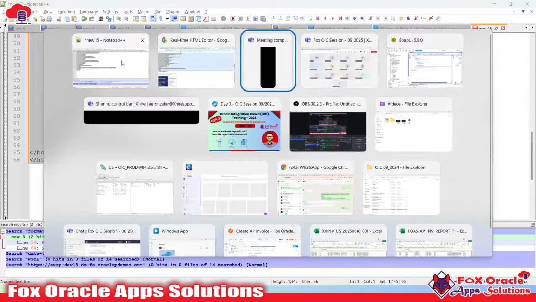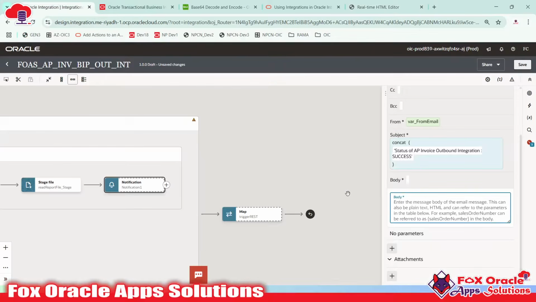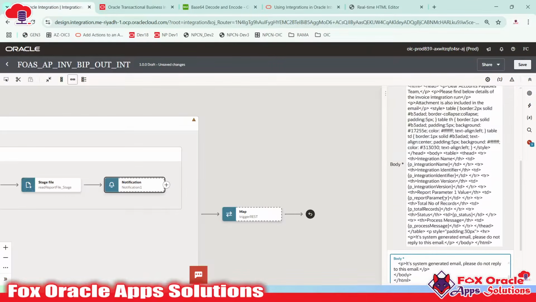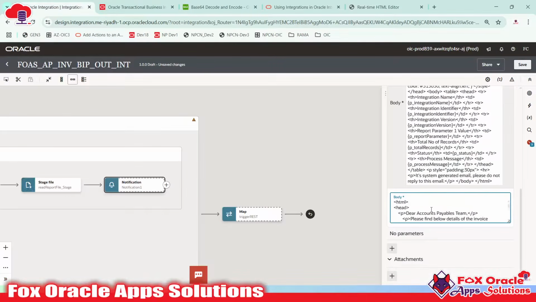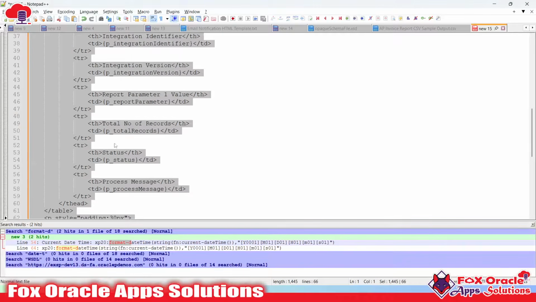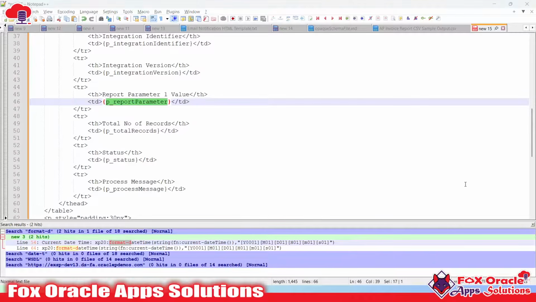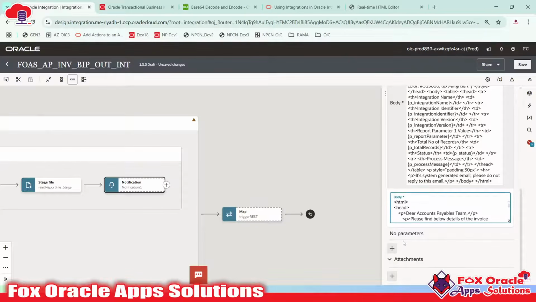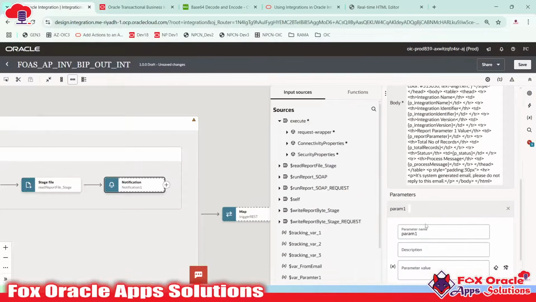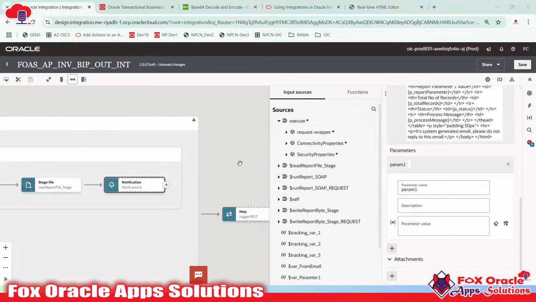So where is our integrations? So this is our integrations page. So here we have to give the body. In the body we give whatever we use as p underscore, that we want to change at runtime, right? So we have to create the parameters for that. To create parameters, here we have the parameters. I'm just going to click on plus and we'll add all the parameters one by one.